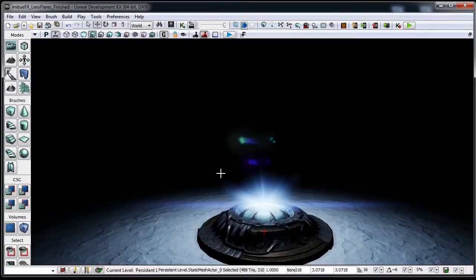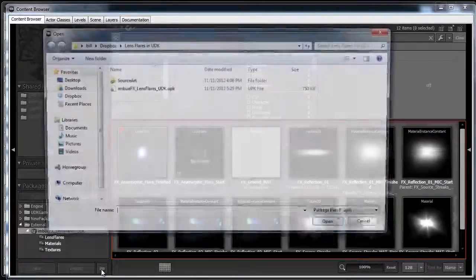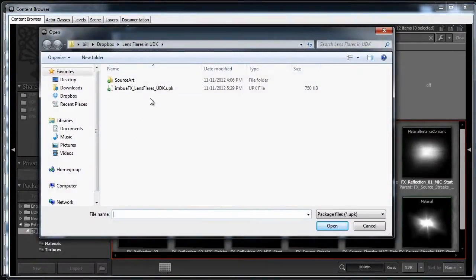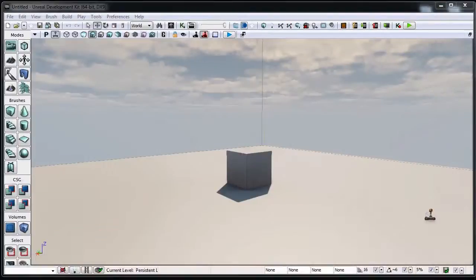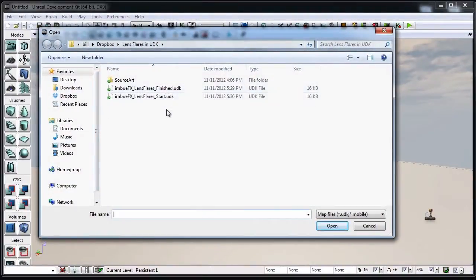So with all that said, let's go ahead and get started. Okay, great. If you're going to be following along step by step with this tutorial, you want to make sure you go inside the content browser and hit this little folder to open up an external package. Included with your download is this ImbueFX Lens Flare UDK.upack. So make sure you double click on that to open it up. Then inside of the level editor itself, you want to go to open, and there's going to be a start and finish version of the map.